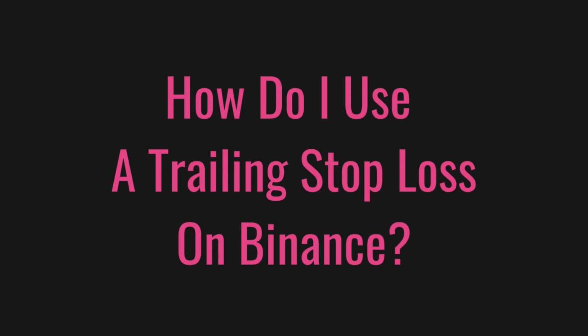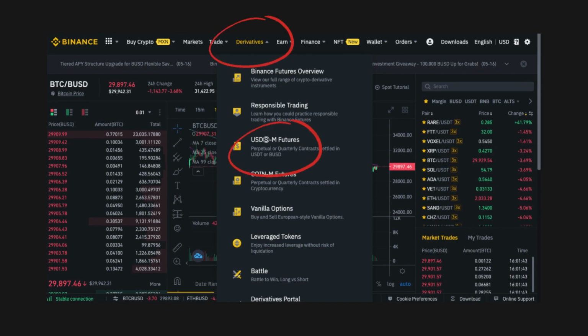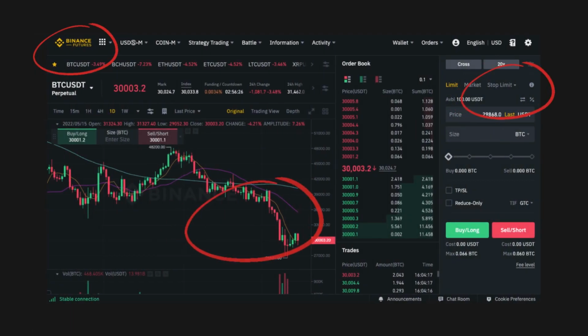All right, now how do I use the trailing stop loss on Binance specifically? We're going to dive into the platform and go frame by frame. As I mentioned, we cannot access a trailing stop loss option in our spot trading account. We must go into Binance Futures. To find Binance Futures, you can see at the top of the screen, we have derivatives, and that is a drop-down menu that opens up. And 1, 2, 3 down, you see USD M Futures. You would click that to get into the Futures section.